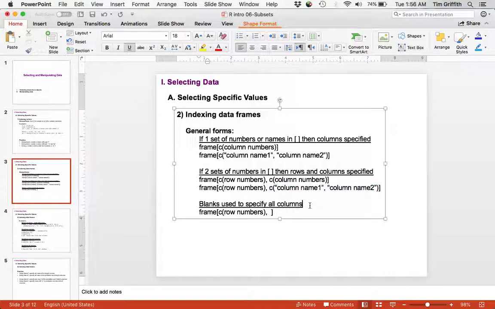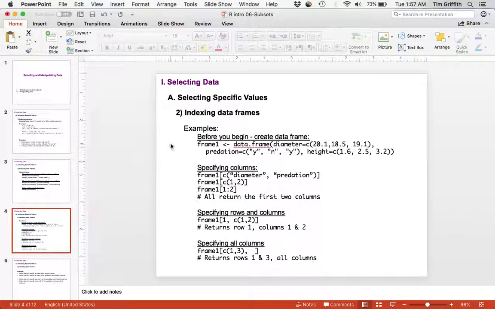Finally, let's suppose we want to select either all rows or all columns. We can do that simply by leaving a blank in the appropriate place relative to our comma. So let's suppose we want to select a specific set of row numbers. We specify these before the comma, but then if we leave this blank after the comma, that simply tells R that we want all the columns. We don't care about selecting specific columns. All right, hopefully these examples will illustrate this.